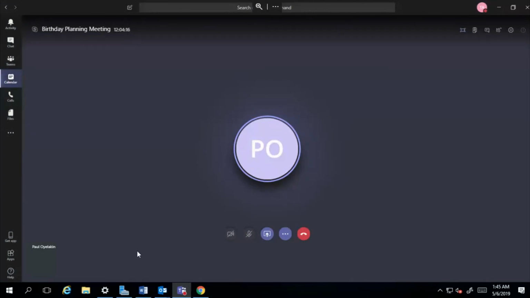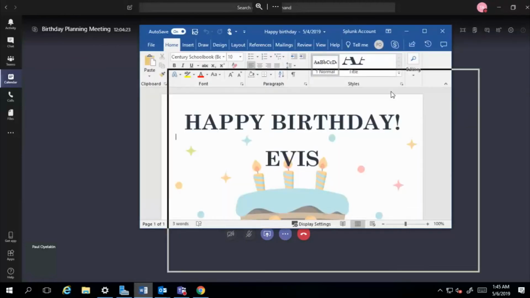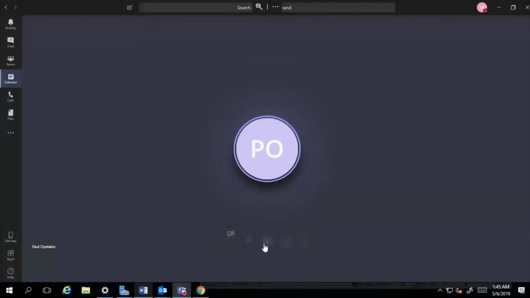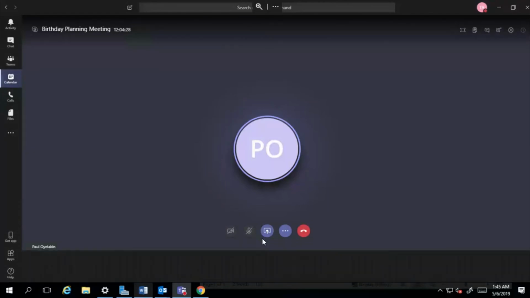If I want to screen share, let's say, you know, as a test account, I created this awesome birthday card, right? And I want to show it off a little bit, right? Show it off to the rest of the group. What I can do is I can screen share by selecting this button right here.